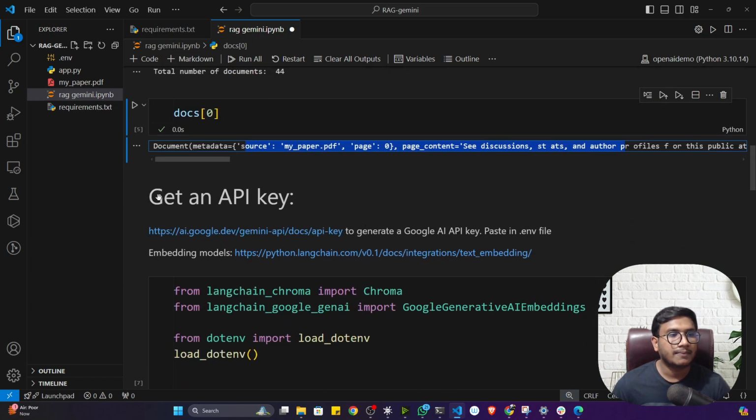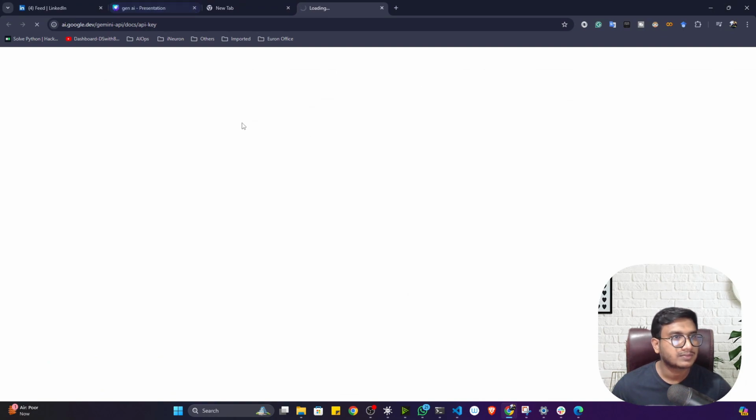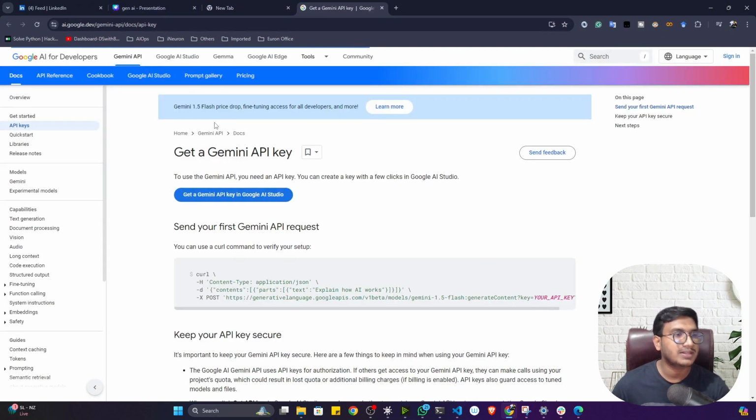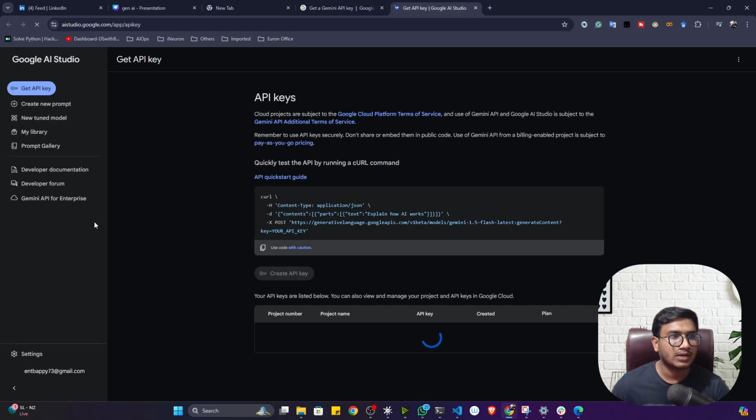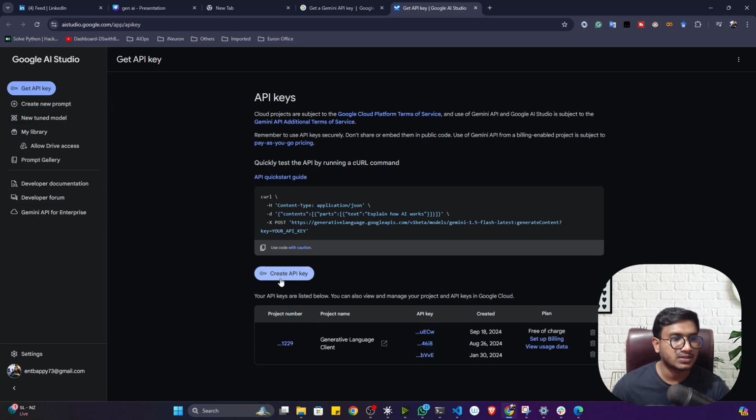Now I have to get the Google API key. For this, you can open this link. This is available inside Google AI Studio. So just click here, Google AI Studio. Now from here, you have to collect one API key. Now see, it will give you this kind of interface. Now you can create an API key.